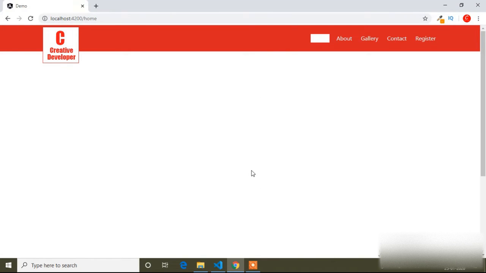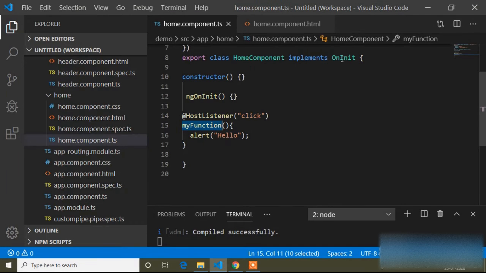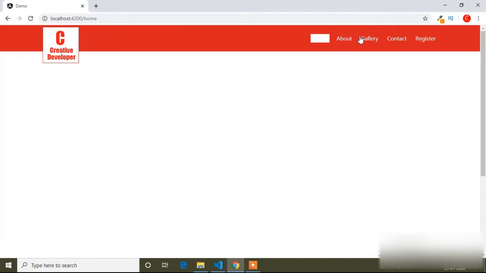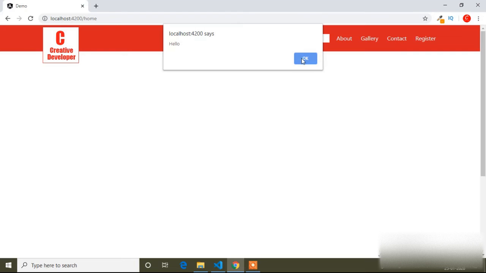So this is the home component, and I used this HostListener in the home component. So it's listening to the events of our host element. These elements are in the home component. This header logo is in our home component, so it's listening to the events of this element. I didn't call this HostListener anywhere, but it's listening to the event. So when I click anywhere, it's displaying the alert.